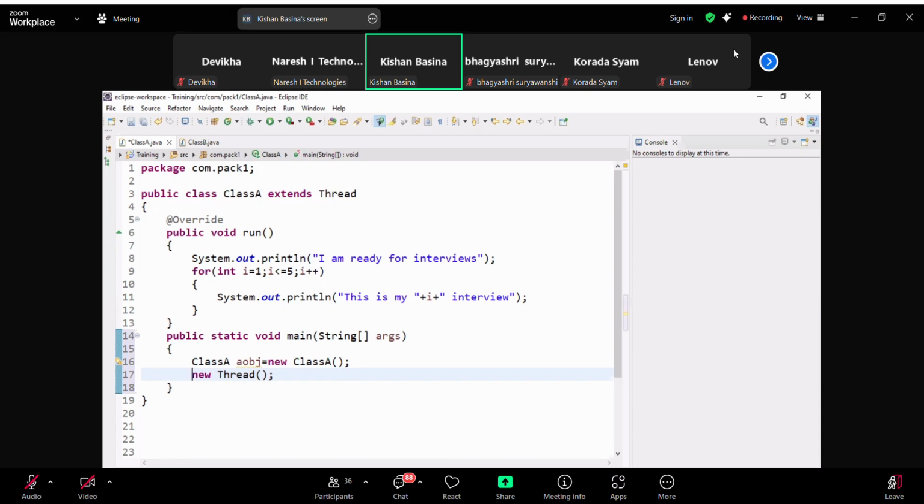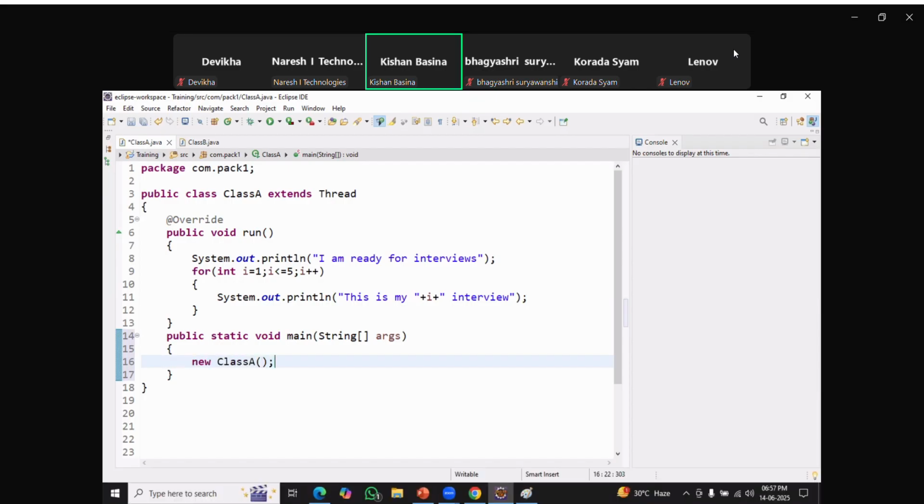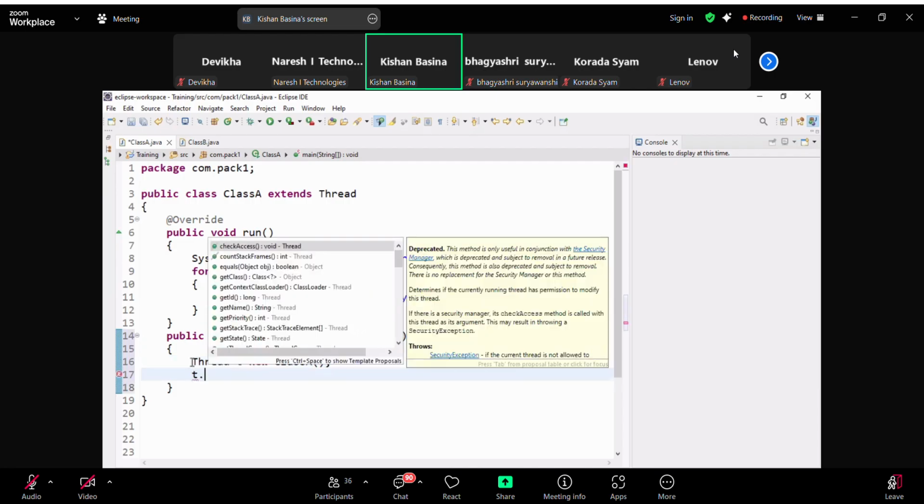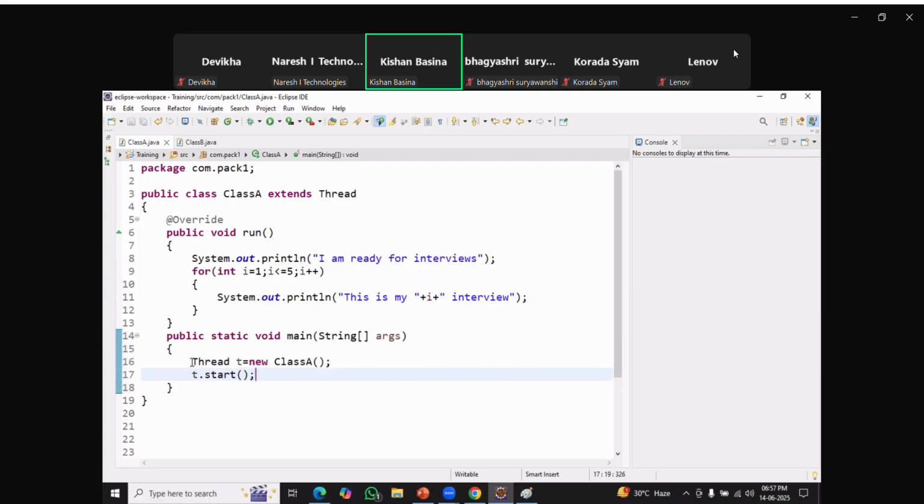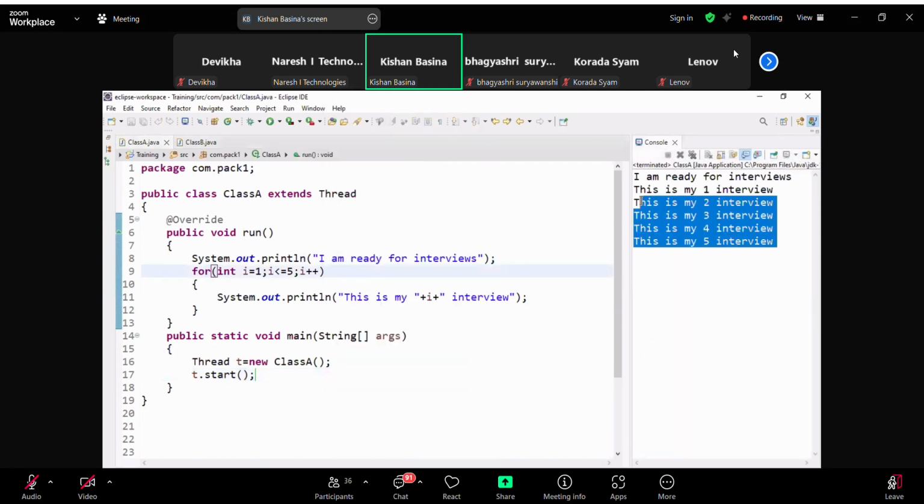Tell me. What is the second key point in inheritance? We can hold a child class object with a parent class reference, and with the help of that reference we can call only parent class methods. Can I write like this? Let's find out. Right click, run as Java application.